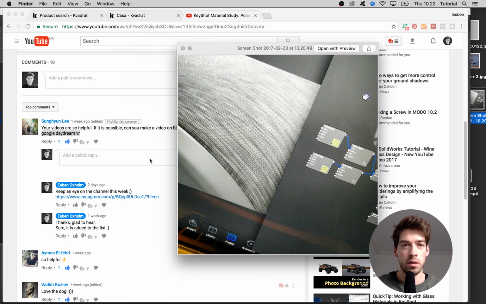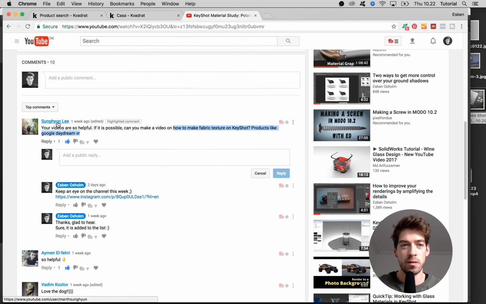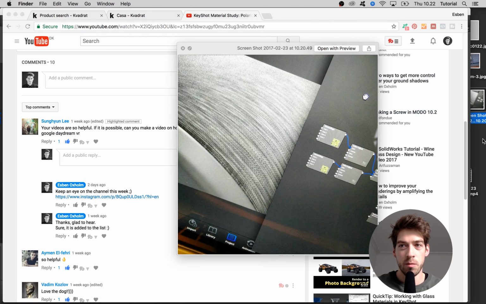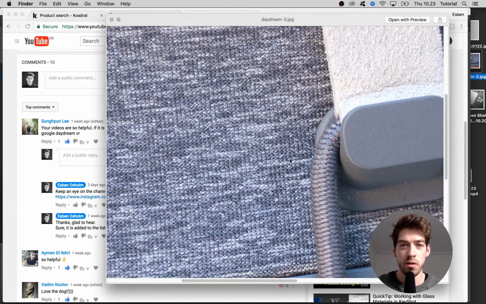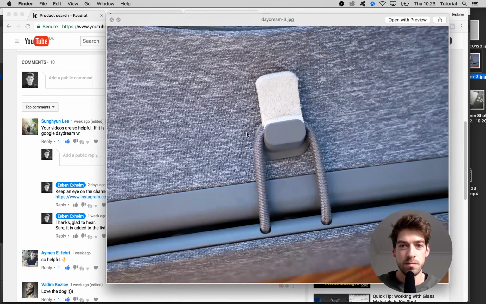So this tutorial was initiated by a guy called Sung Hyun Lee. Sorry if I didn't pronounce that correctly. And he asked me to show how to create a fabric texture, something like the one on Google Daydream VR. So as with most things, I went on and found a reference picture. And here it is, this Daydream fabric.